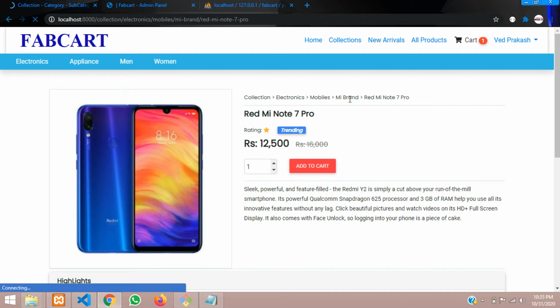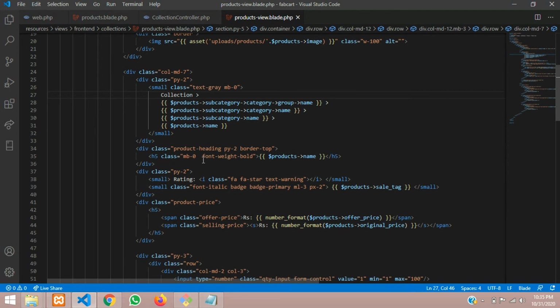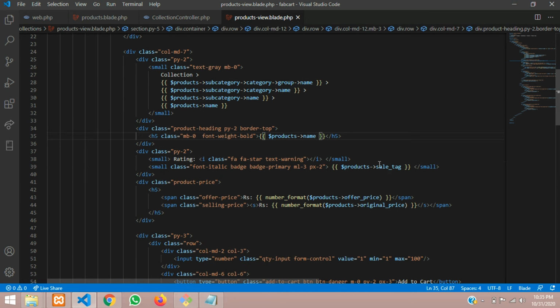So let me reload this page so you can find this URL. Okay, and now coming to this one, that is nothing but your product title. So you can find that H5 tag, and the product name I have directly fetched into it, and this is the sale tag and the rating. Rating I have kept as default. That is the simple design for it.